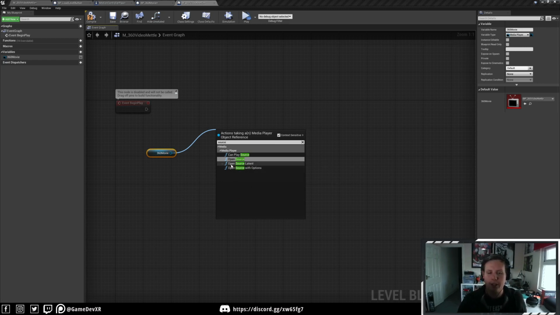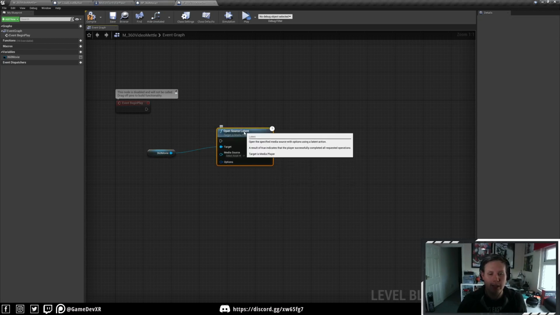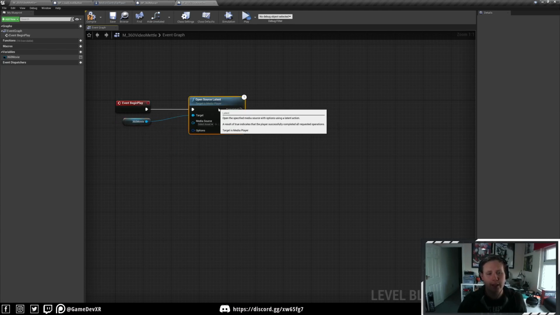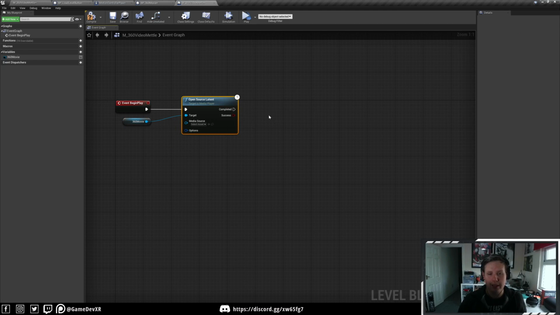What I normally do is actually use the open source latent for the Quest, because what that does is it gives us a complete. So once the video is loaded, even though we're pre-caching it, we can then choose when to press play, essentially. So for our media source, we're going to select our 360 video.